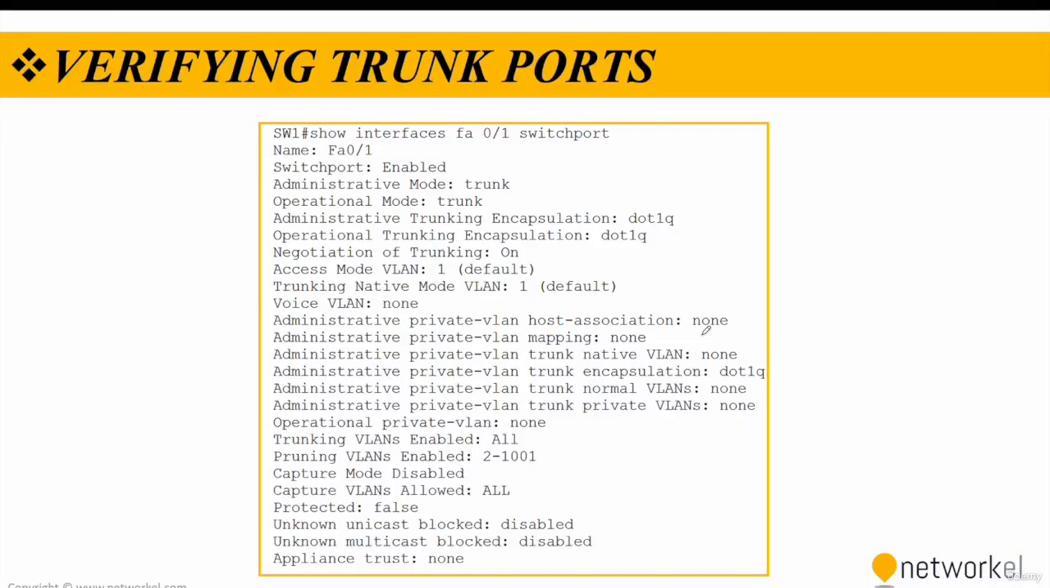That's it. To verify the trunk ports, the command I am using is show interfaces, interface name, switchport. Okay, it will show me the administrative mode, if it is trunk or not. It will show me the operational mode, if it is trunk or not, and which encapsulation type I am using, whether negotiation of trunking is on or not, and other useful stuff.